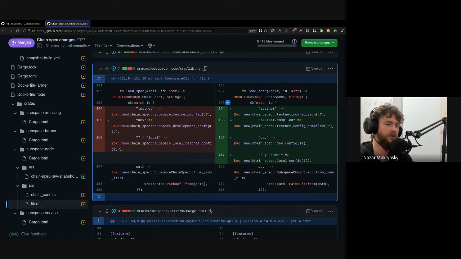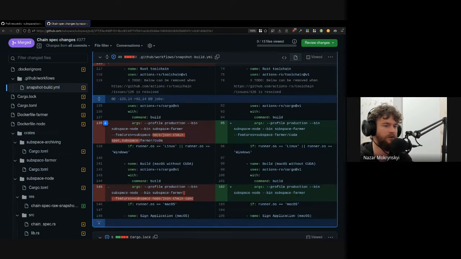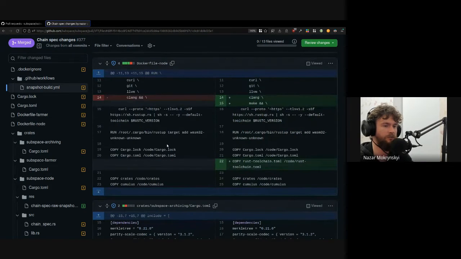It will also allow us to remove some of the commands. We don't need to specify the telemetry explicitly anymore. We don't need to specify Bootstrap node anymore. It's all embedded. You don't need to specify flags like in CI to build this with the specific chain spec, and you don't need to download the chain spec. It's just all there already. So this is one preparation.